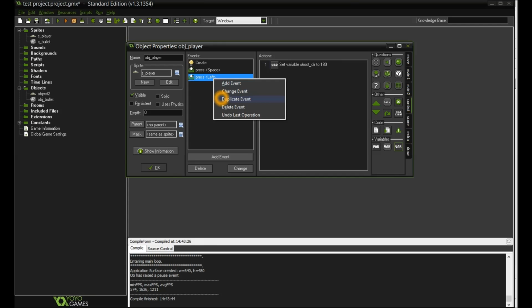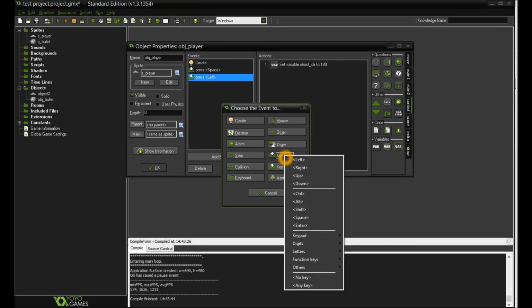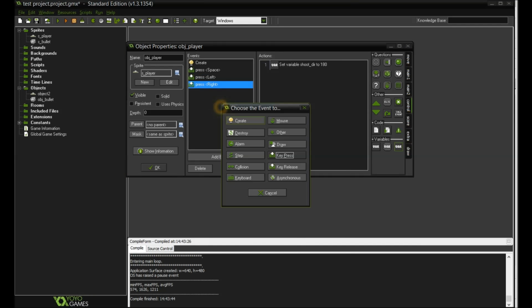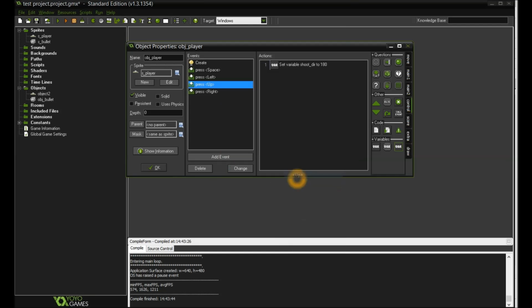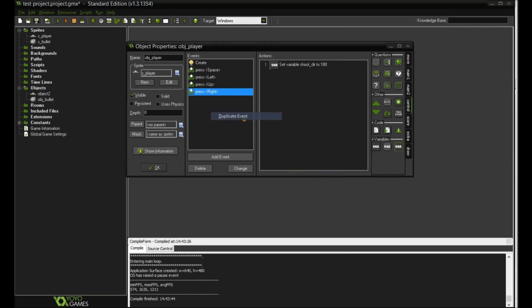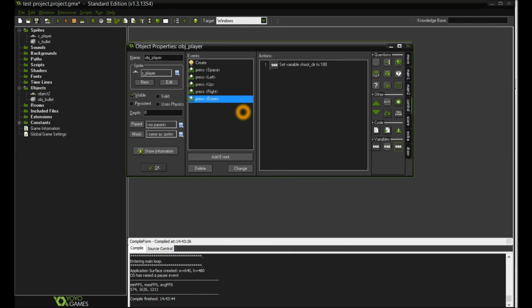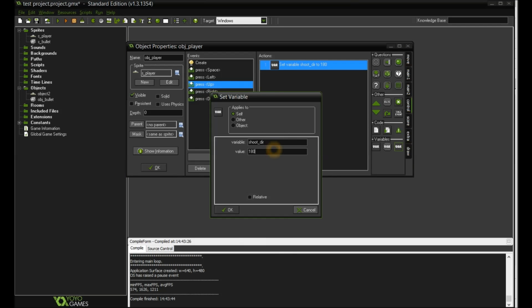Now to save a bit of time, we're going to duplicate the event to left, right, up and down. So we've already got left, now we need right. Duplicate up and duplicate down. Now I'm doing all this just by right clicking the events. Now in the actions, you want to change this number to correspond with the direction. So this direction is going up, so we want to set that to 90.